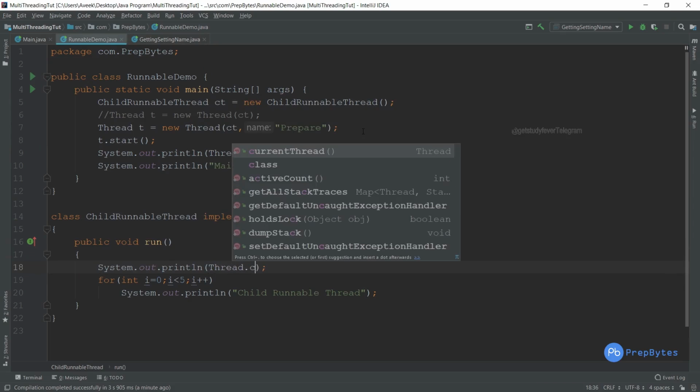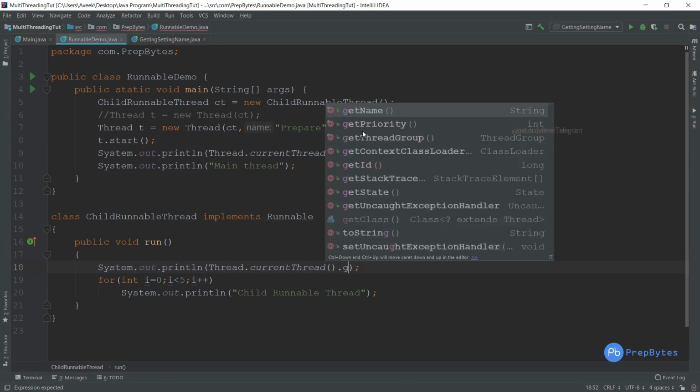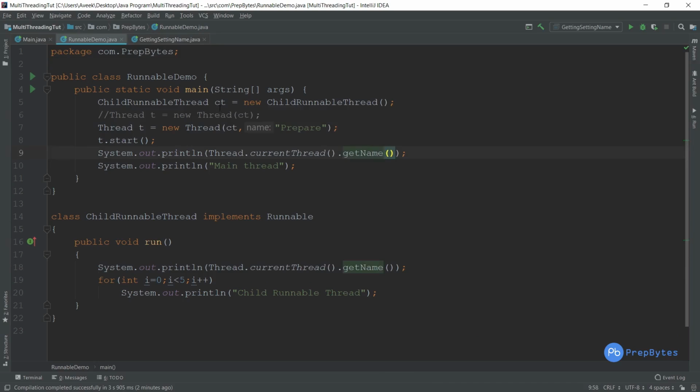Thread.currentThread().getName(). Now what is happening here is that I am changing the child thread name to prepare. So this line should give me the output prepare. And for this line I do not know what the output will be. It can be main or it can be prepare. Why can't I say for sure? Because I don't know which thread is currently executing.